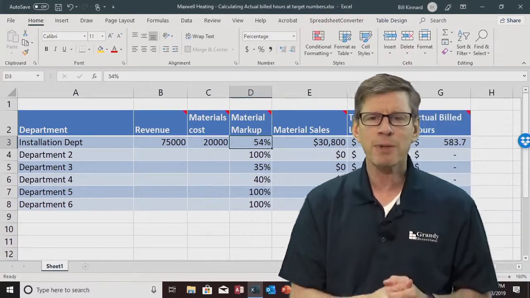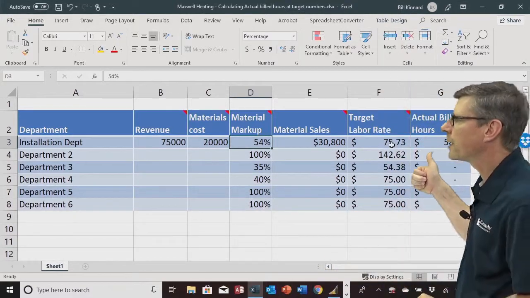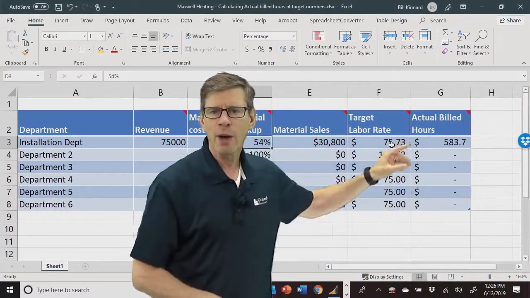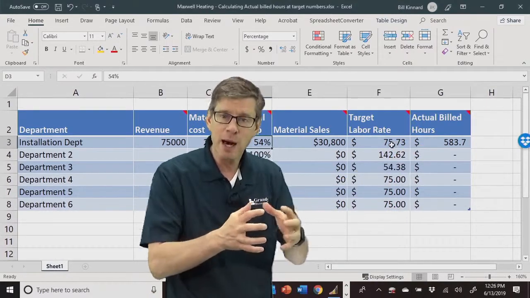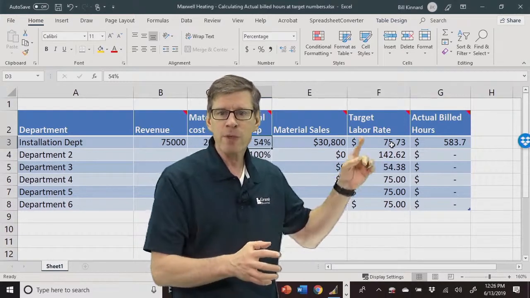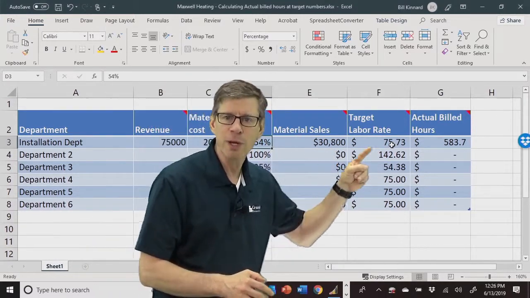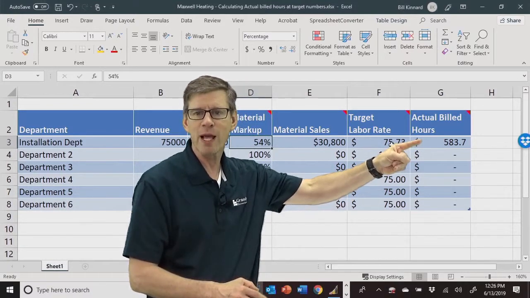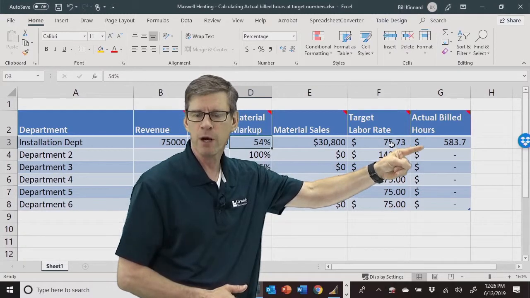Boom. Plug those couple of numbers in, and what the spreadsheet will do for you is way over here. Let me just get out of your way. So right here, based on the apples to apples comparison, the model that I created using the target labor rate and my typical material markup, I actually build out a grand total of 583.7 hours for the month.